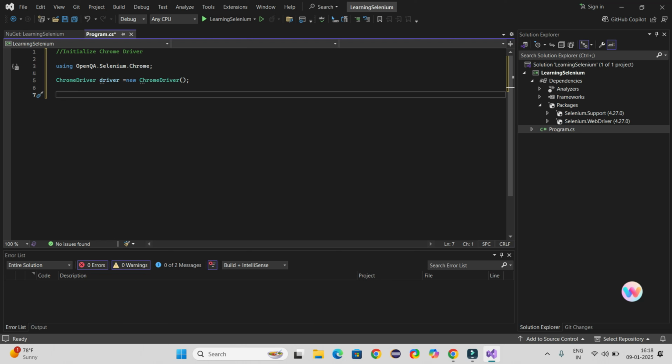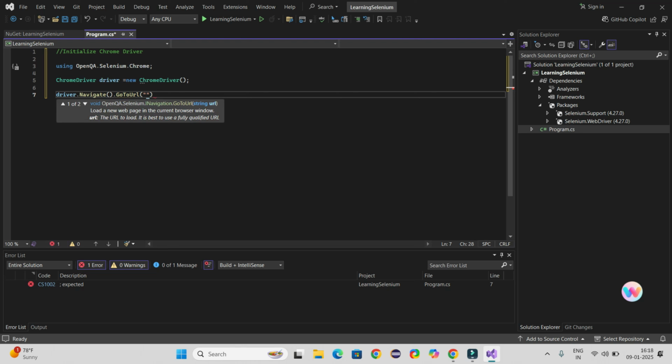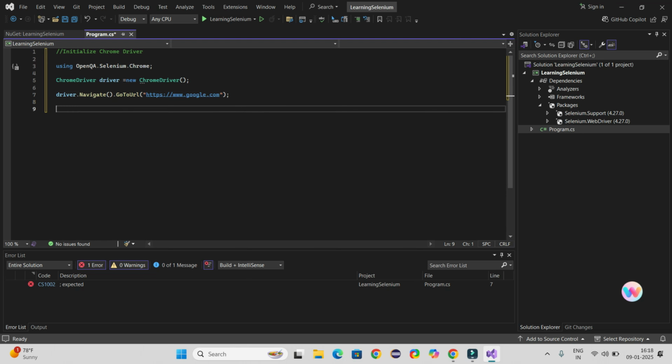For navigating we have different navigate methods that you can use. So I can use driver.navigate.goToUrl, and I can pass in the URL which I want to go to. I am just passing here https://google.com. So this will take you to google.com.